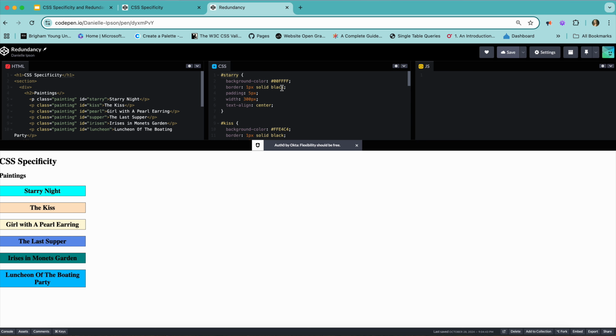Okay, so in my CSS here, we'll just take a look at this. I have the background color, the border, the padding, the width, and the text align, and I have it in all of these, right? And they're all calling different colors. So we don't need that because that's redundant. So we are going to show you how to fix it.